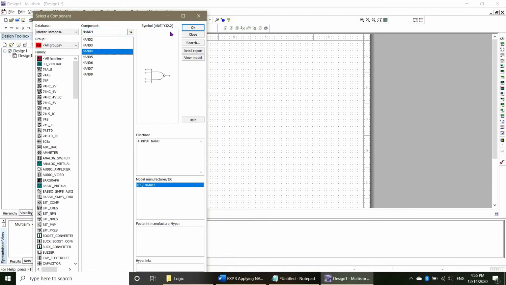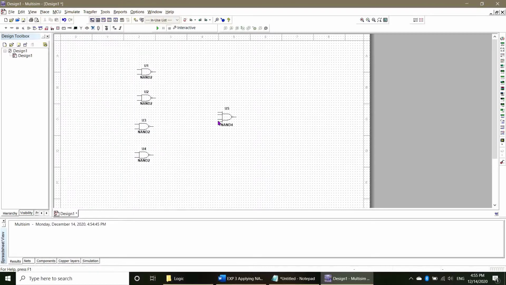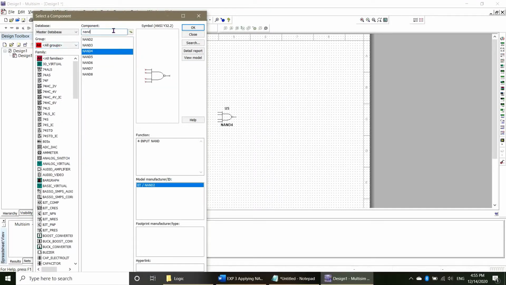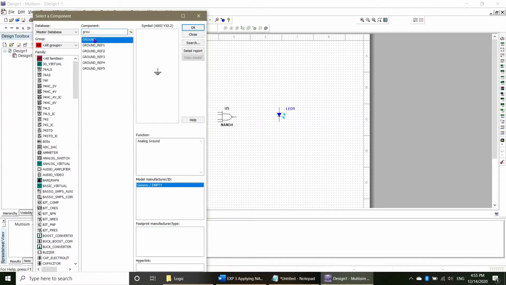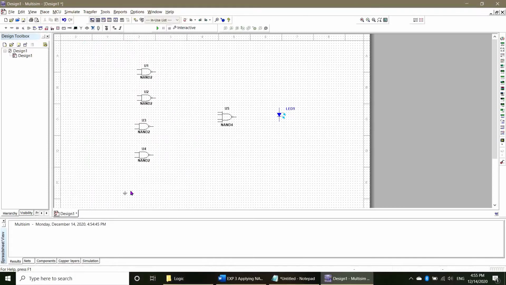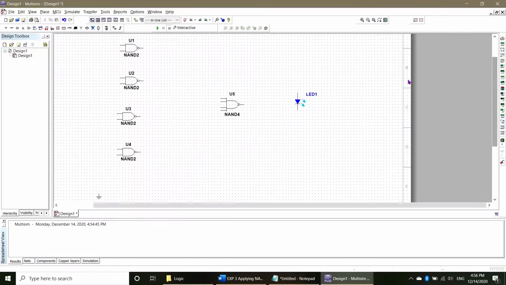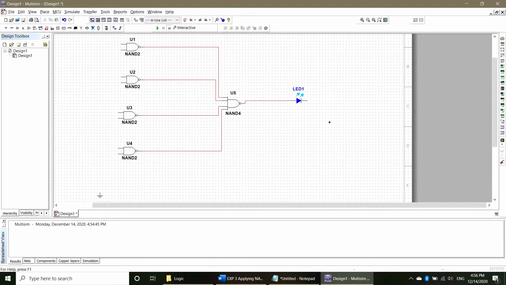Also we need one NAND gate with 4 inputs, and we need LED as your output. Let's say the blue one, and we need ground. Then let's connect the NAND gates. Another leg of your LED should be connected to the ground.